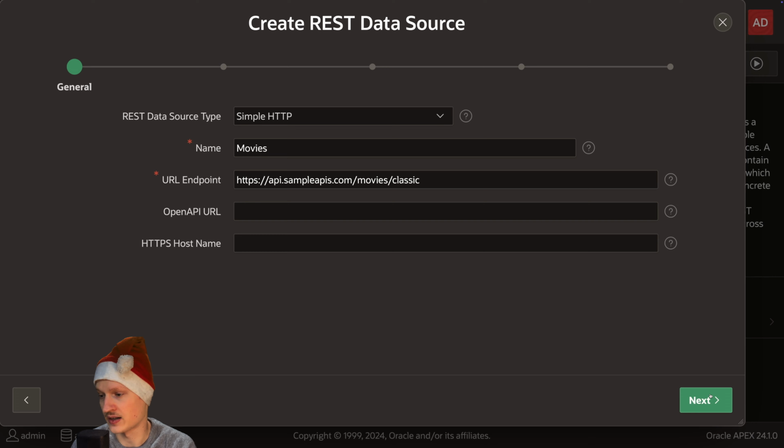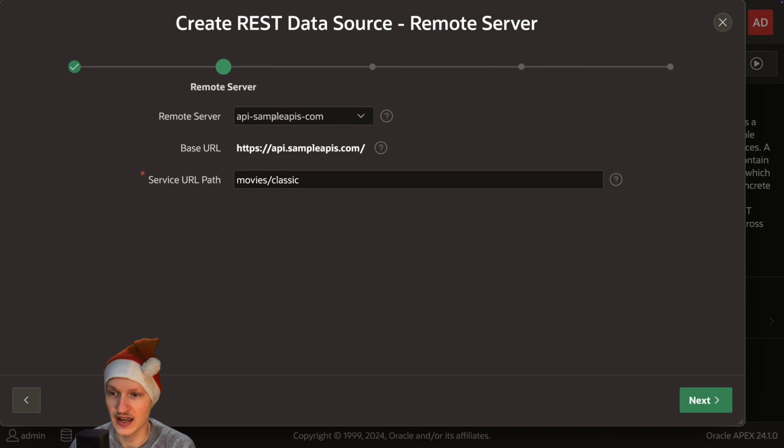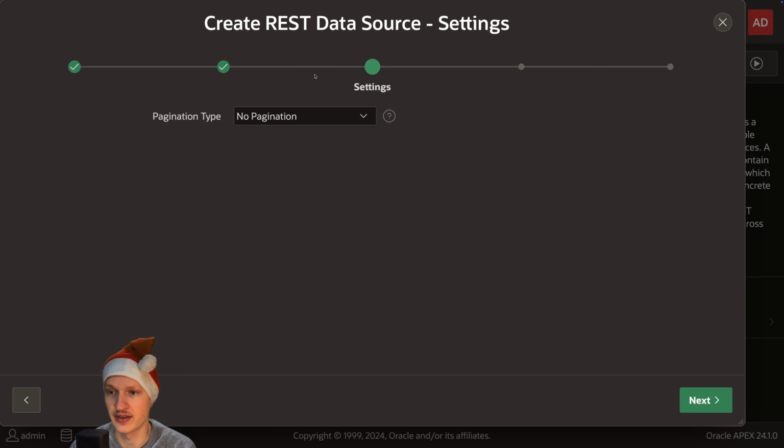You can just enter the URL, click next. It's going to extract the base URL, save it as a remote server, and then this is the path of the resource we're using. So for example, there are different paths for different movie genres, or there's maybe another service from the sampleapi.com domain, so we can make multiple endpoints. But let's keep it this way.